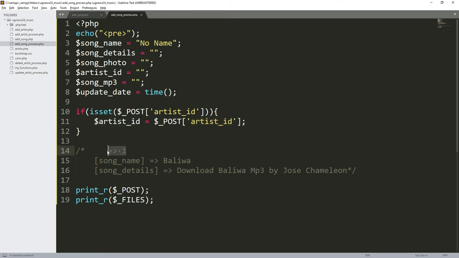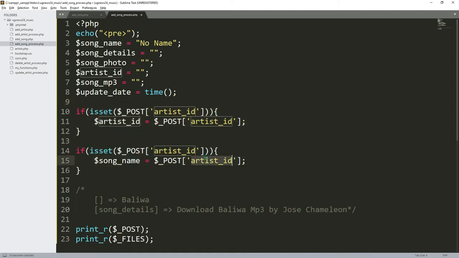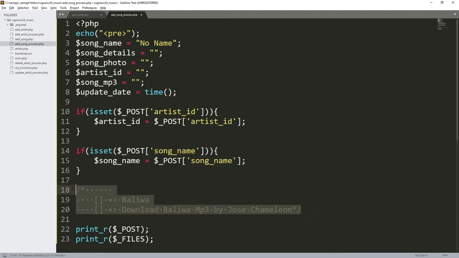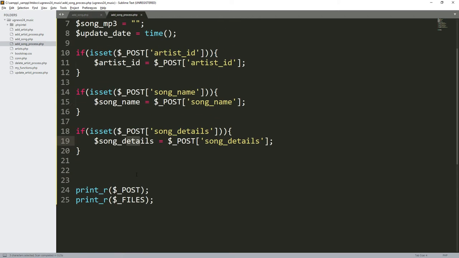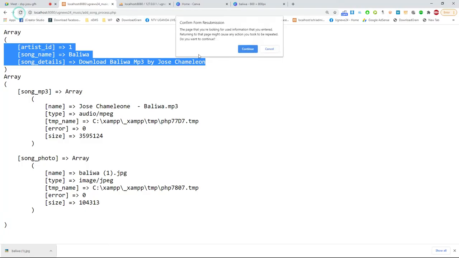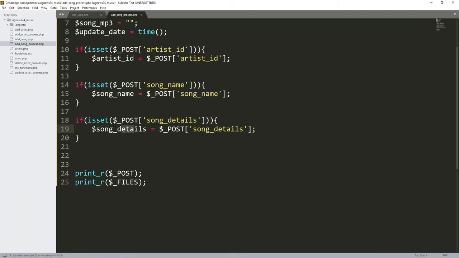So that is done. What else? Song name. So I'll duplicate this. I'll just paste this one, paste this one, paste this one here. Of course it is the same name, eh? So that's why I use the same name in the forms as those in the database. Then lastly, song details. So I can put song details, song details, song details. So these variables are already taken care of. This one and this one and this one. Okay, they're already taken care of. So if I come and refresh and see, there's no error. So I can even eliminate this post part and now I'm done with that.